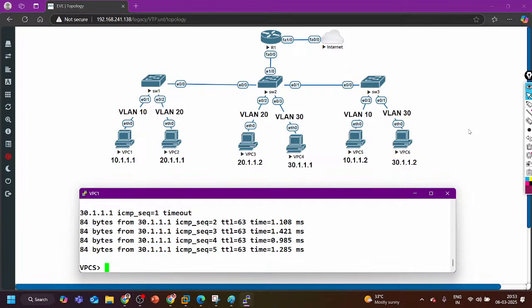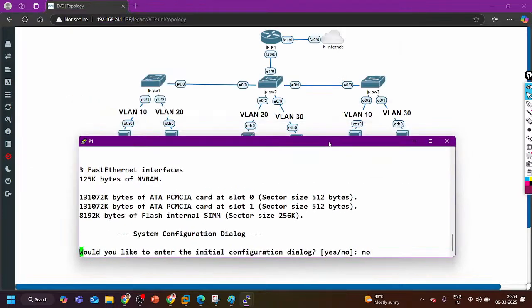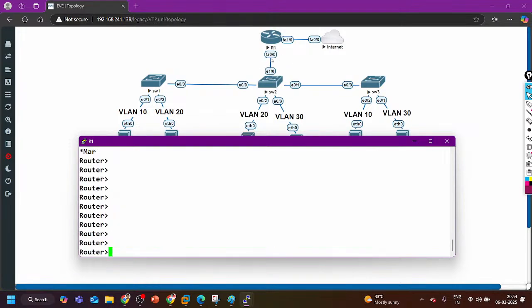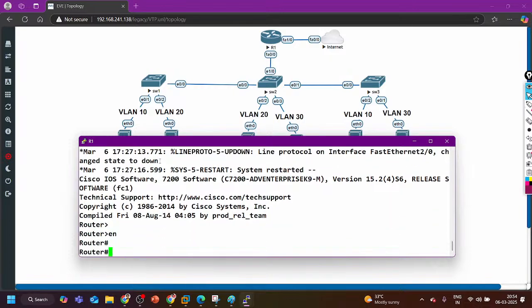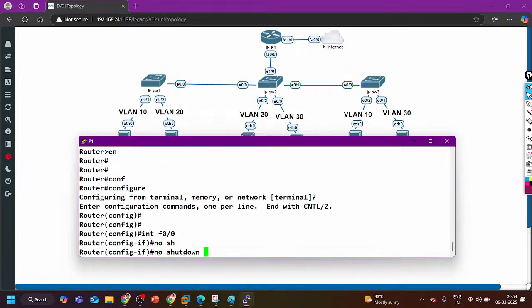Sir, by this topology only, if these PCs want to access the internet, then I can configure a router here. What would be running between switch 2 and R1? Because the connection is from switch 2 to R1. This link can be an L3 link. Here I can configure interface F0/0, and a routing protocol.